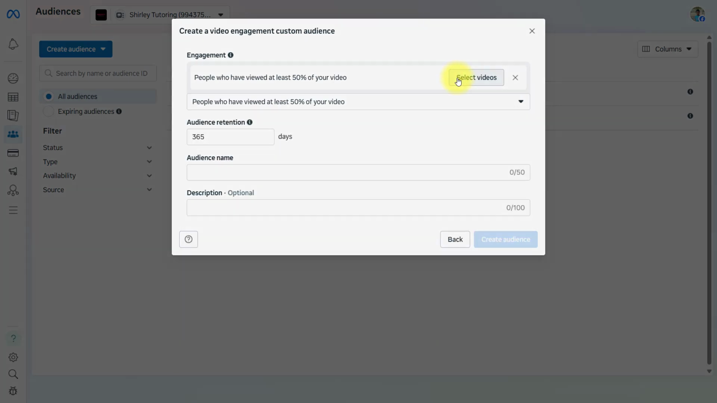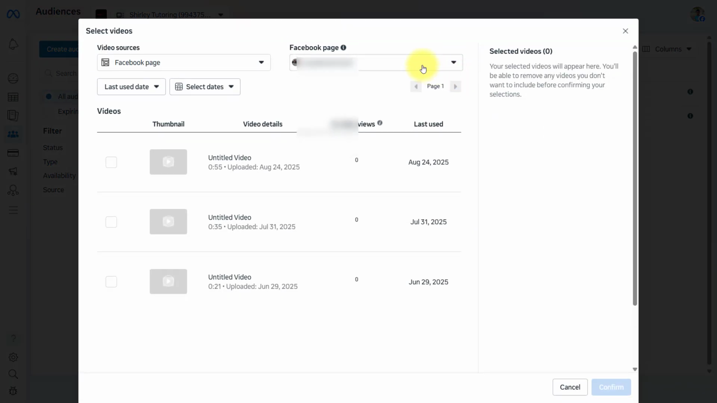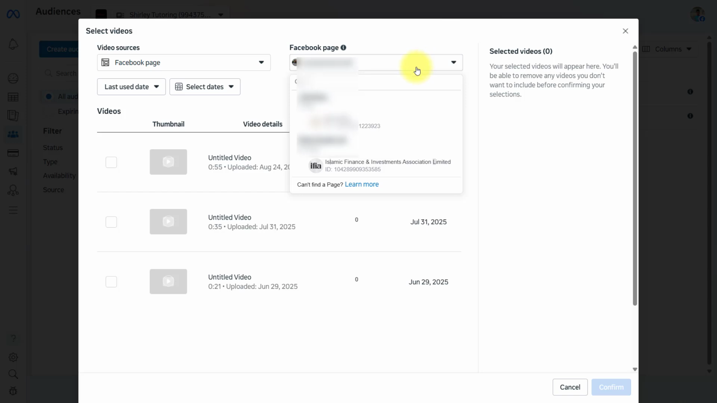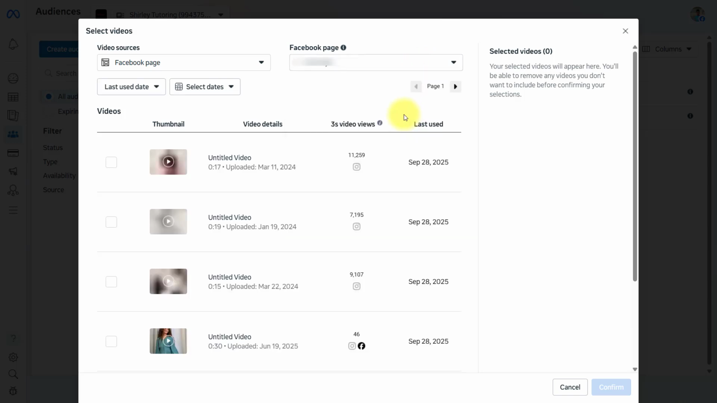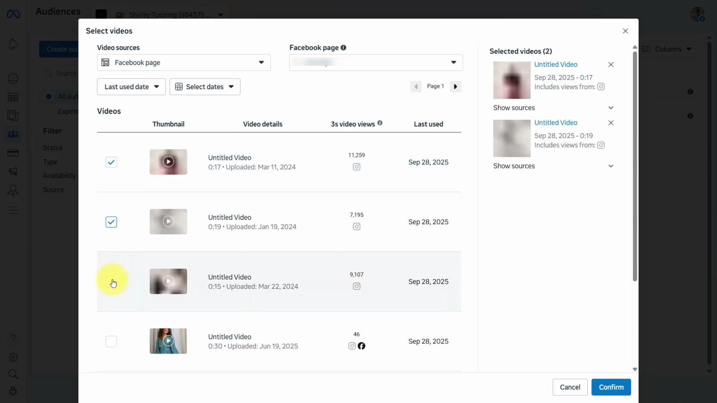Click Choose Videos and pick the videos from your Facebook page or Instagram account that you want to include in this audience. You can select one or multiple videos depending on your strategy.